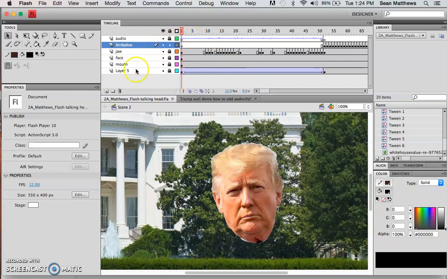If we take a look at what I have here, I have an audio track, I have the birdie do. Then I have the various layers for my main asset, which is Donald Trump, and the body parts, and then the background layer.